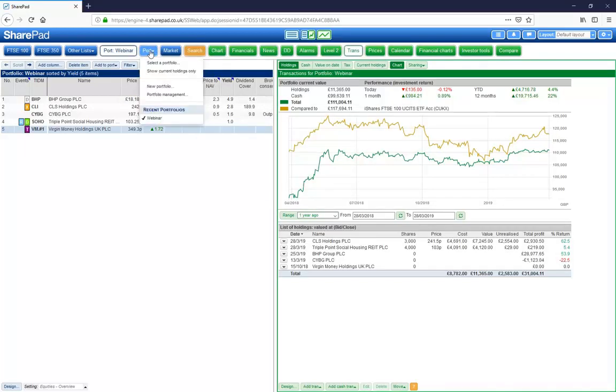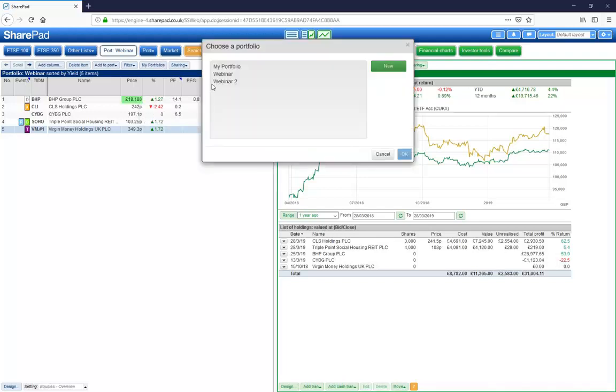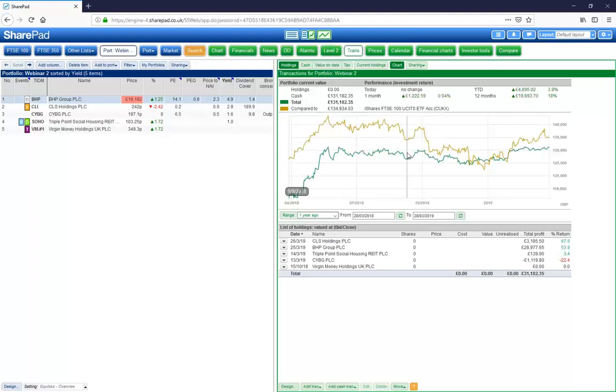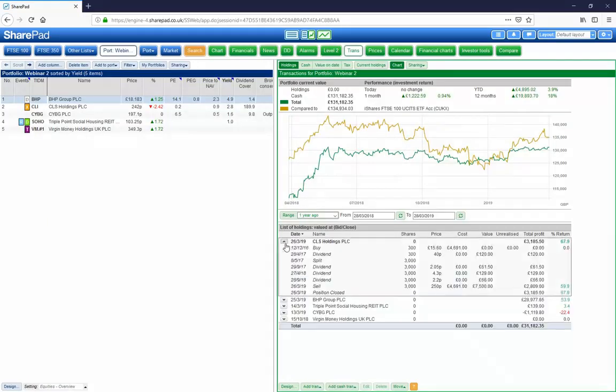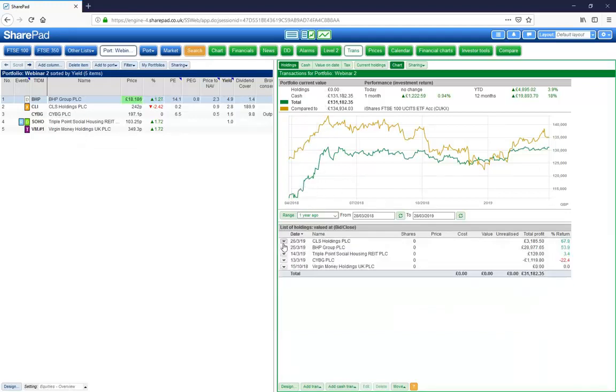And now if I go to portfolio, select a portfolio, I have my webinar 2, and here it is. I think it's slightly different, because I think in the import file I had actually recorded a sell for every single one of the shares. In fact, the current value of my holdings is 0, because I have liquidated all of the shares. In fact, I have 0 shares on all of my holdings.